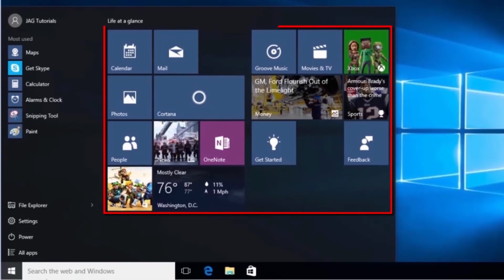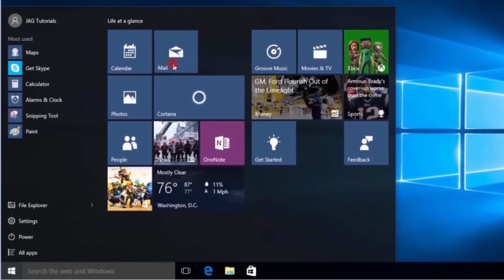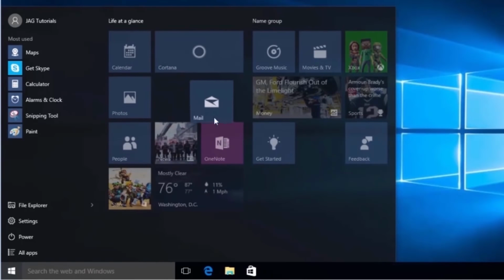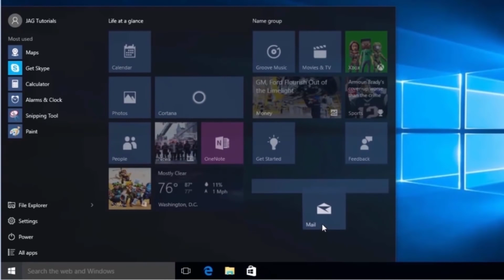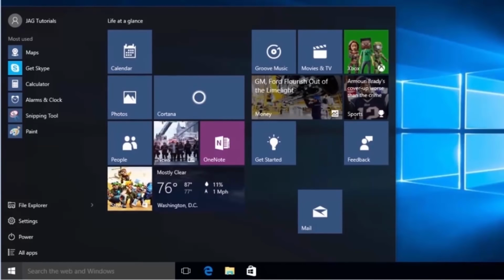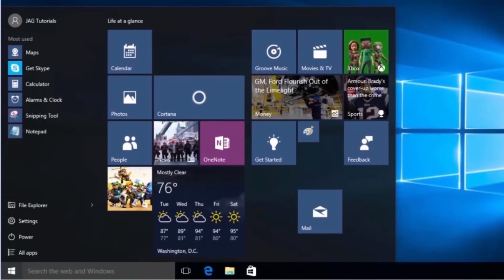These tiles can be rearranged by selecting and holding on the tile, and then dragging it around the menu. As we add or resize dynamic tiles, it will increase or decrease the size of the Start menu dynamically. The tiles come in 4 available size options. As we can see on the Start menu, the 4 available options are Small, Medium, Wide, and Large.